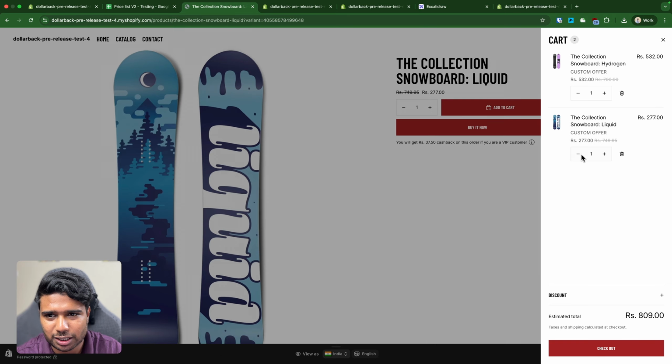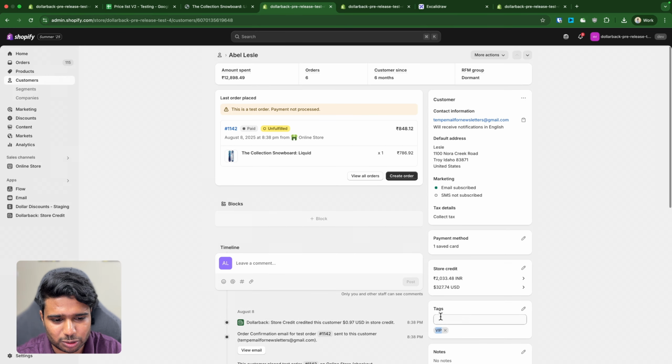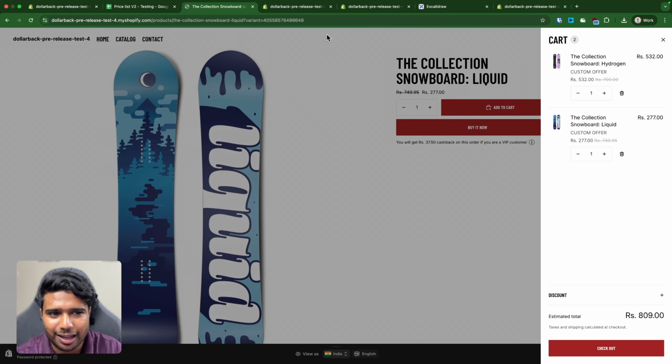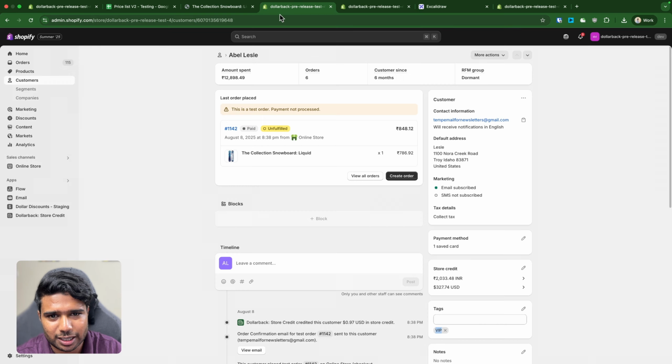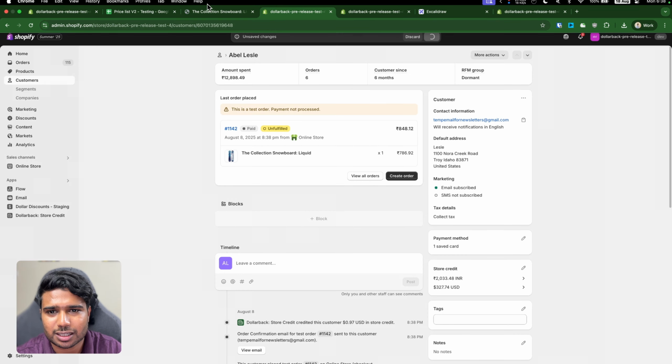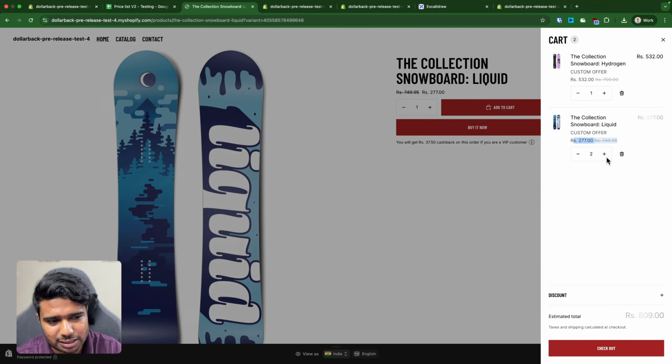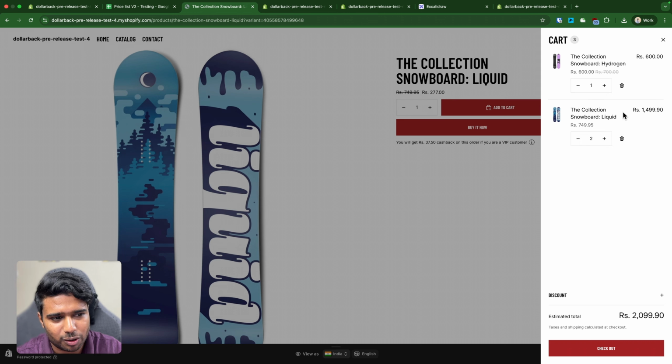If I am a customer, and I check my customer, I have the VIP tag and I can see that my offer is applied. So if I remove the VIP tag, click save, and then change this quantity, automatically the offer is revoked. This is actually not a discount, right? This is just the comparative price.